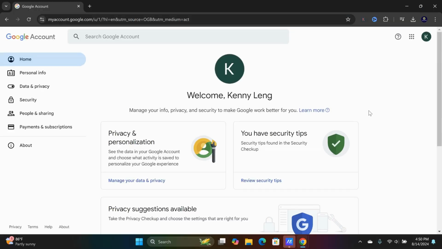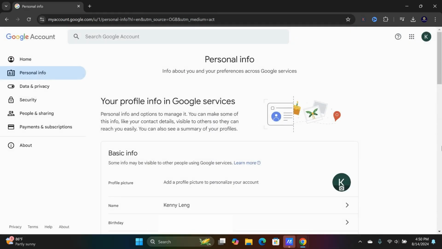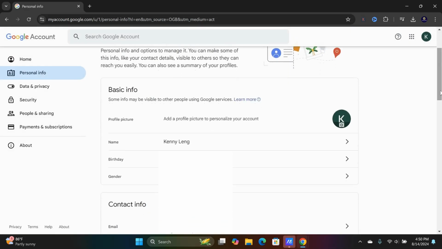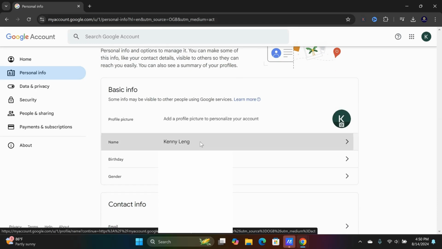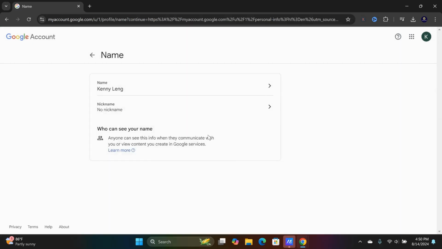Click on the Personal Info tab on the left side. It will show your current display name and any additional information you have put in. Now select the Name tab. You will see your current display name and also the option to create a nickname. Click on your name.